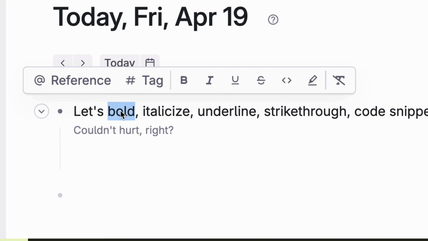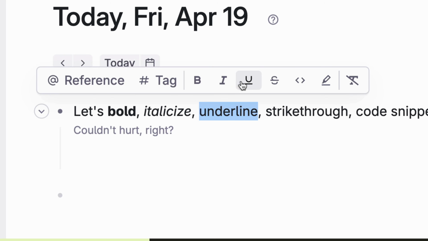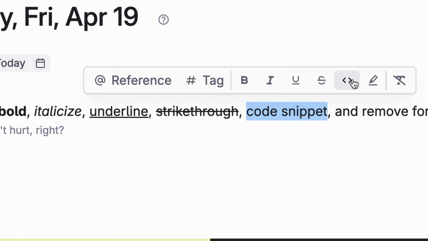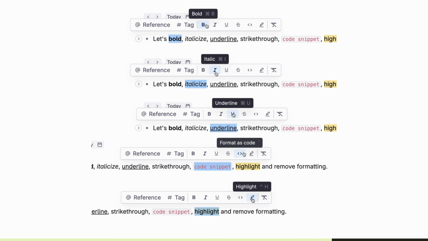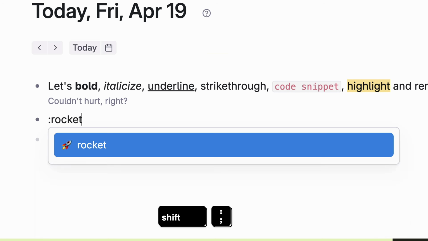If you highlight any text inside the node, you get this formatting toolbar, which lets you bold, italicize, underline, strike through, format as a code snippet, or even just remove all that fancy formatting. So there's hotkeys for each of these actions too. And you can add emojis with the colon key.